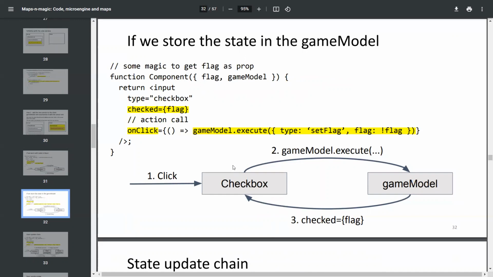The same operation with gameModel. First difference, flag is received via props. Skip this for now. In other aspects, it works like in React. Click, updating gameModel state, updating checkbox.